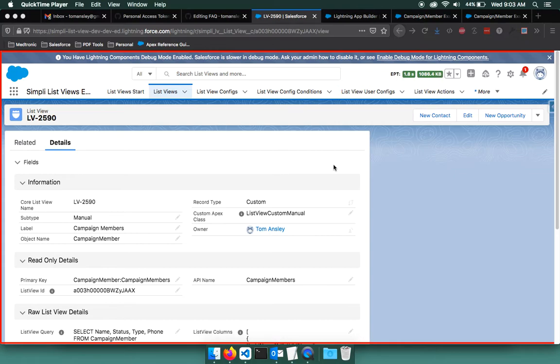Because there's a few moving parts. So this absolutely can be done in Simply List Views, as I mentioned in an email. What I did was I went and I created a custom list view. The reason why you have to do this is because there are no list views for campaign members, right? So we have to do it custom.